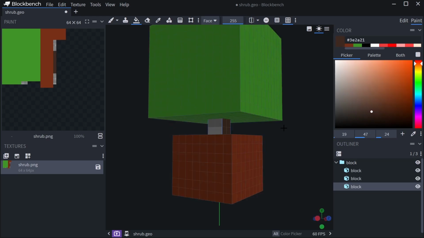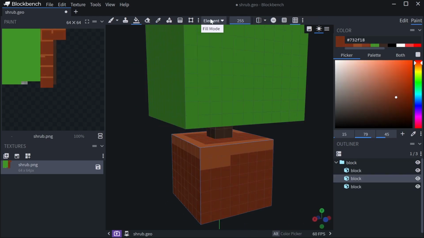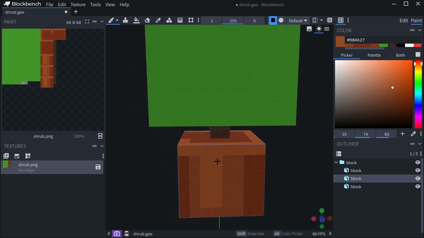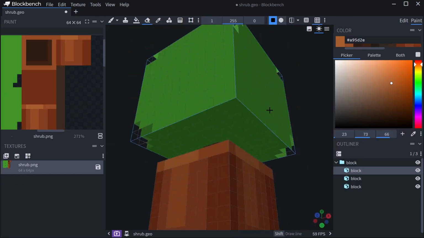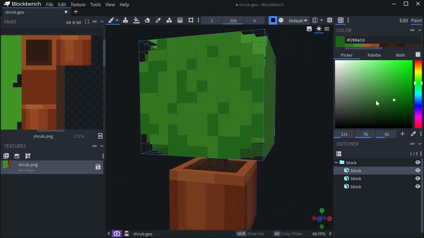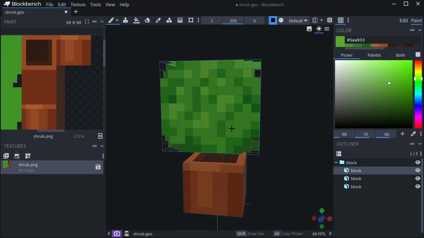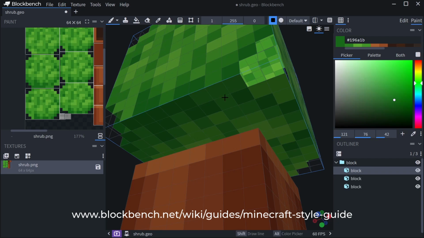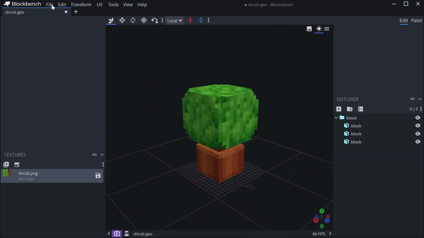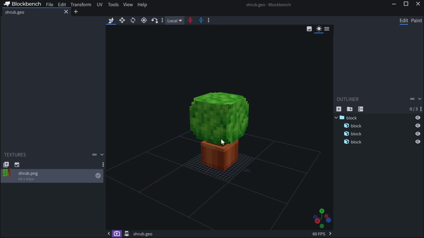I am speeding up the painting process a bit, since this can take a while. Essentially what I'm doing is coloring in the model and then using the brush and darker or lighter shades of those colors to add details and shading. You can learn more about texturing models for Minecraft in the style guide on the Blockbench wiki. But once you are done, go to File, Save Model, or use the shortcut Ctrl S to save. And we can switch over to Minecraft to check it out.